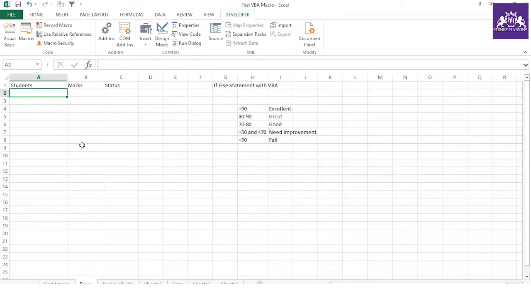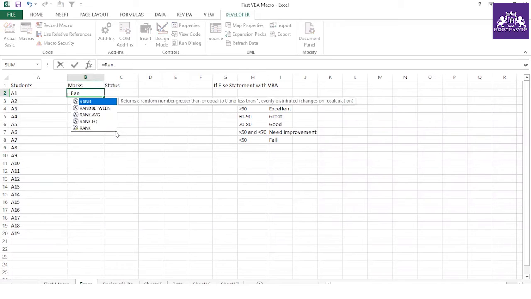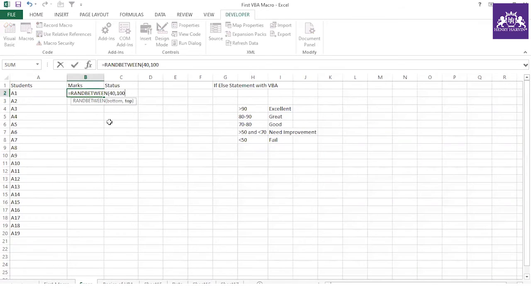All right, so let's assume these are the students. I'm putting some students over there, and the score or marks I'm putting by using the RANDBETWEEN function. I'm giving the bottom as 40, okay, 40 is fine, and the top I'm putting 100. Actually, don't put 99. Okay, 100 I think is better because above 99 criteria is there, no? So then it would be great.